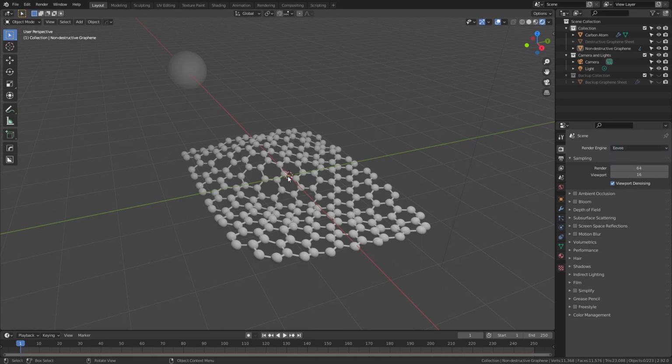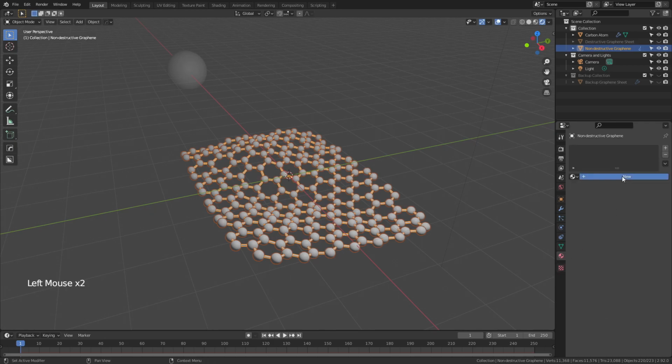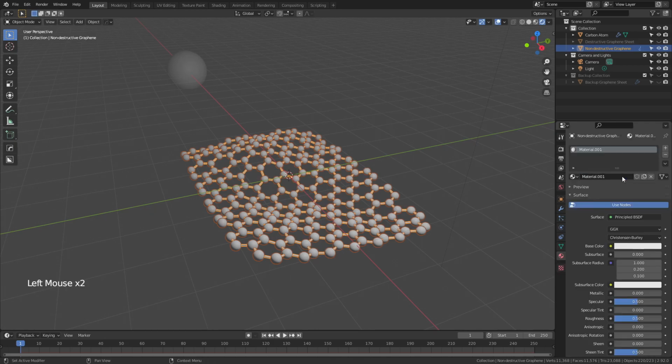To get started with materials, we're going to select our graphene plane and come down to the Material Properties tab. Simply click the New button and we'll get a default material. In most versions of Blender, this is a Principled BSDF, for bidirectional scattering distribution function. In the past, Blender relied on different types of shaders for different materials: glass for glass, glossy for metals, and diffuse for more matte looks.